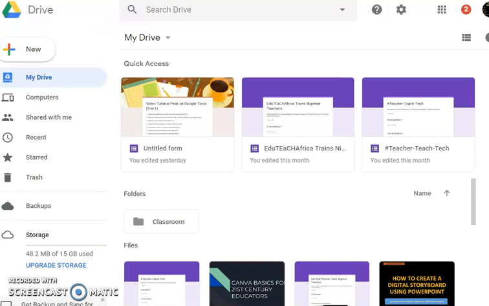So when you have a Gmail account, the first thing you do is go to your browser and type in drive.google.com.